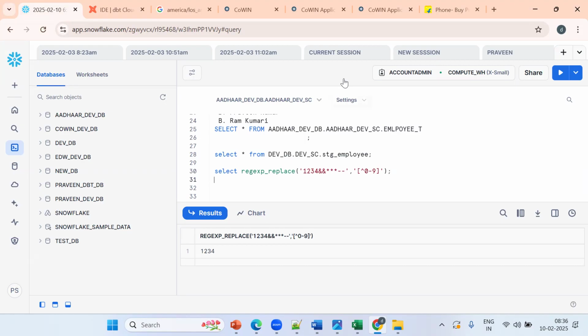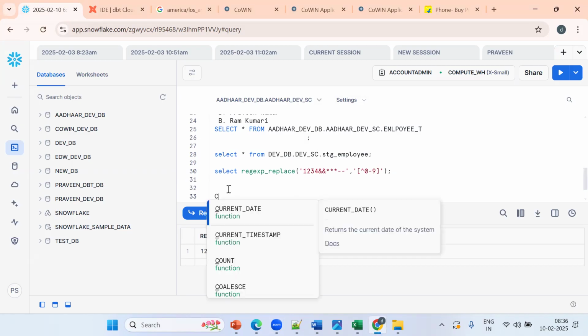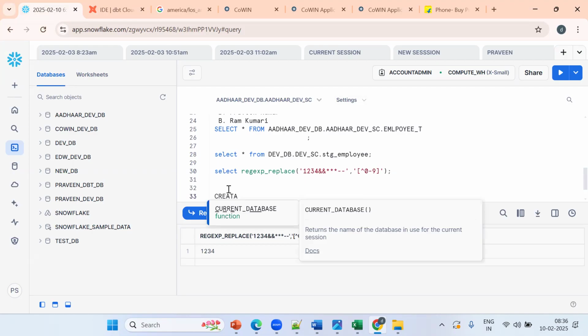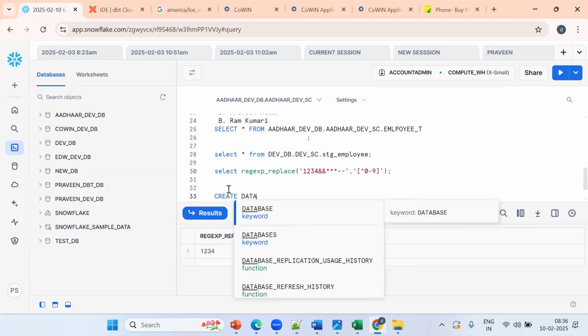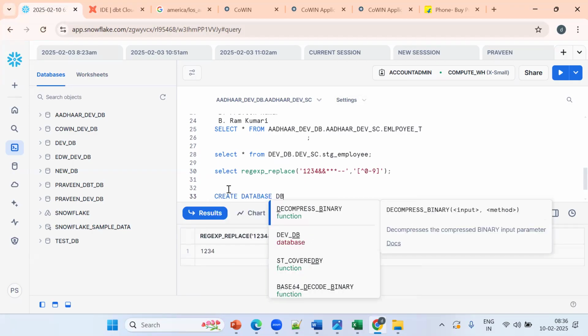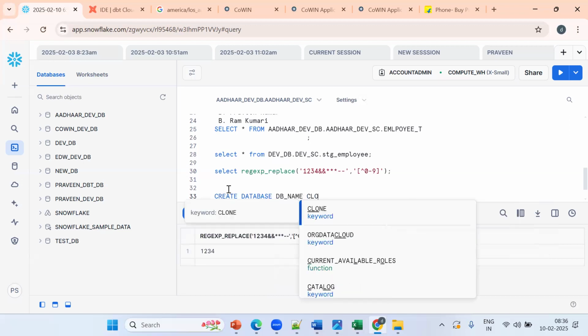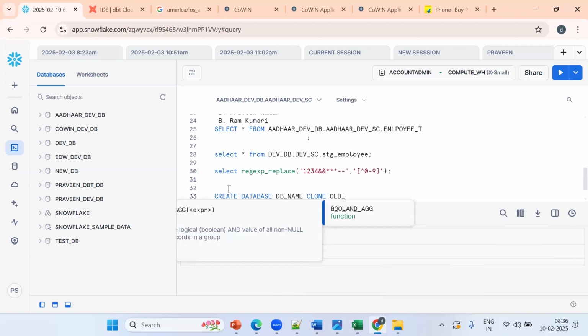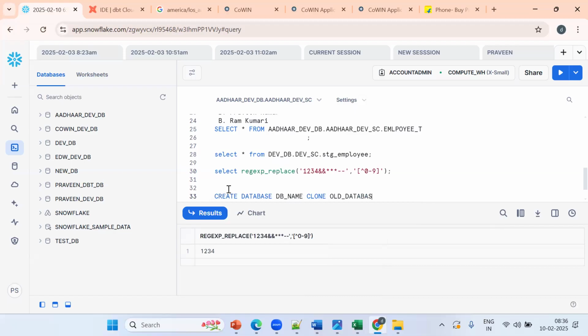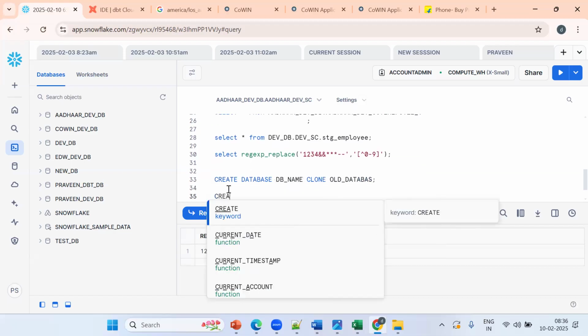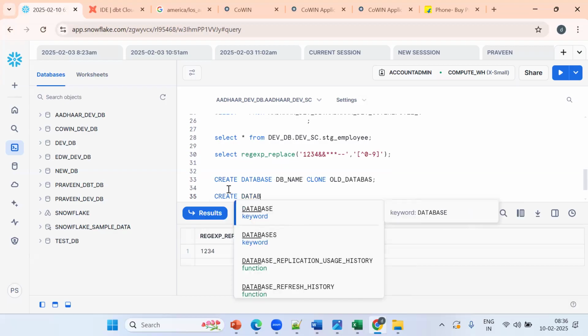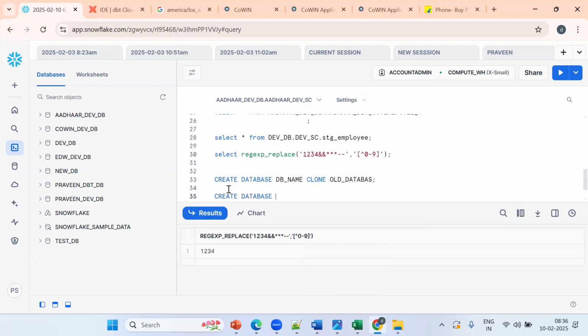Okay, mute yourself. So by using zero copy cloning, which is one of the Snowflake concepts, you need to understand this functionality. Tell me how to take a backup of a table or schema. We should go for create database name clone old database. So this is the cloning concept. Now what happened? Create database. We can give, suppose, new DB. So create or replace, create or replace.